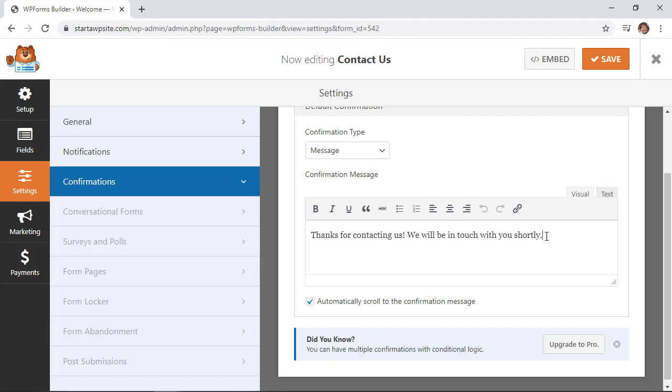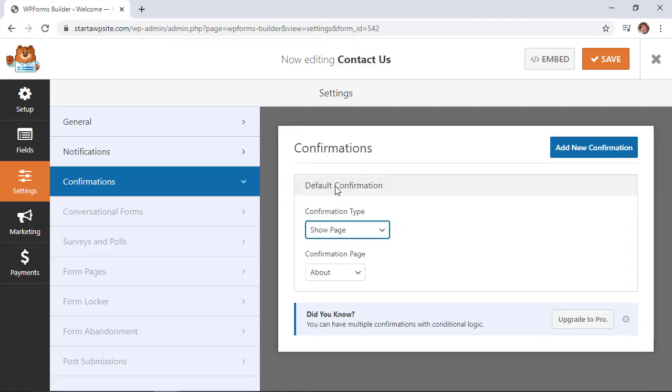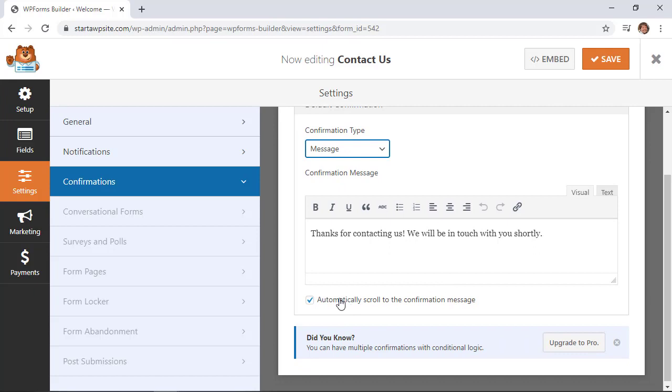And then what's also great is you can either do a message where it just pops up once they submit it. You can also show a specific page, and this is a specific page on your website. Maybe you have a thank you page or something like that. You can show that here, or you can also even completely redirect them to a completely different URL if you want to there. For this one, we're going to stick with the standard message that we're showing, and the automatic scroll to confirmation message. That just means if it's a really long page, it will make sure that it scrolls so that they do see this area.